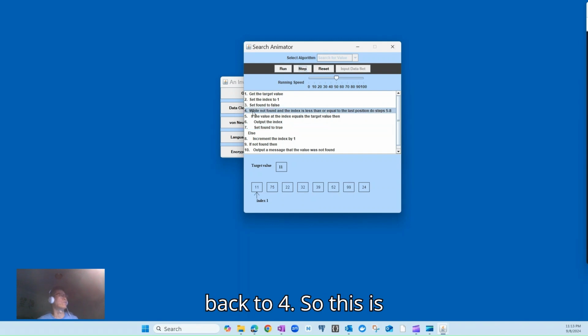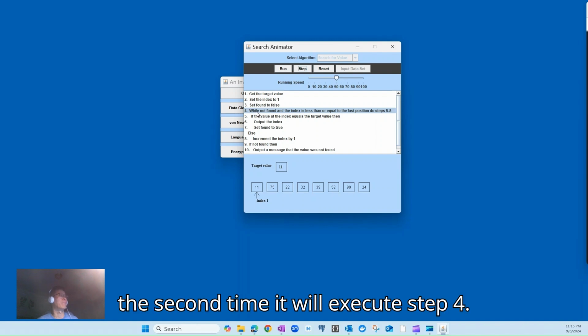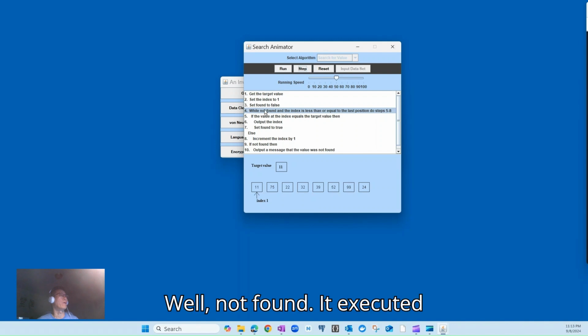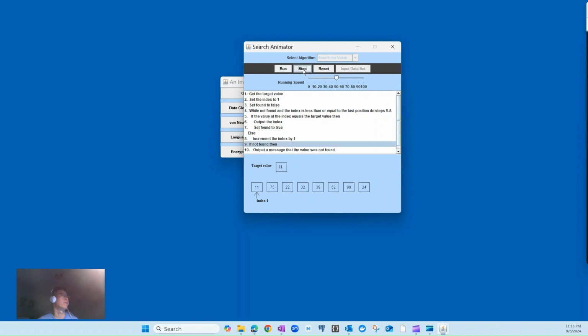It goes back to step 4. So this is the second time it will execute step 4. When not found, it executes 5 and so on. But now it found it, right? So let's click step. It jumped to step 9, which means steps 5, 6, 7, 8 are not to be executed again. And step 8 has never been executed, so you fill in 0 or nothing in step 8 for element 1.